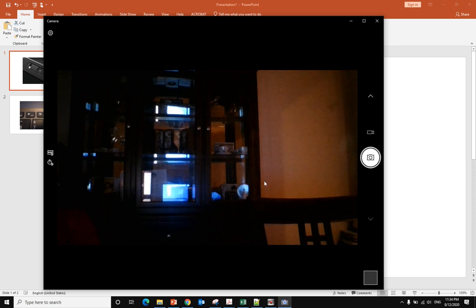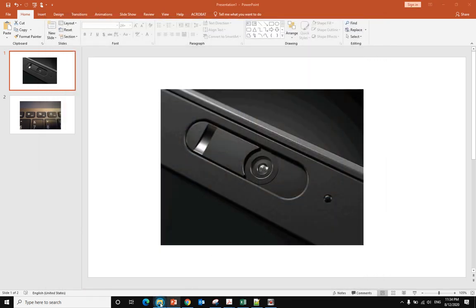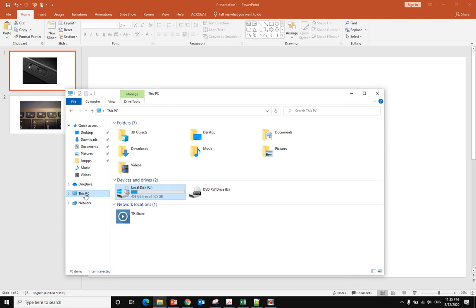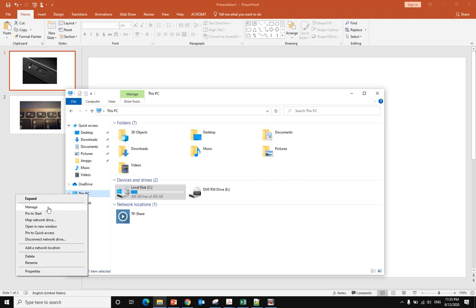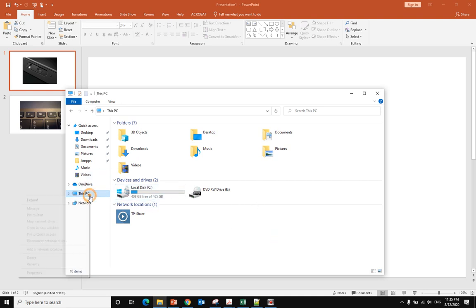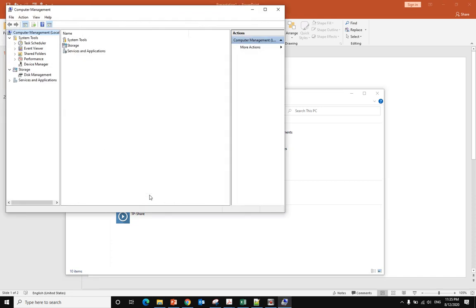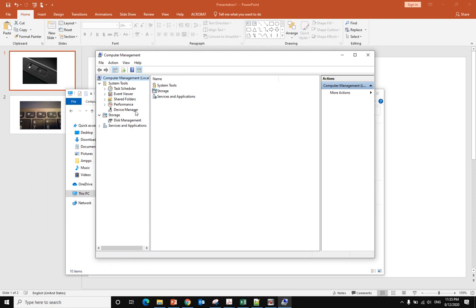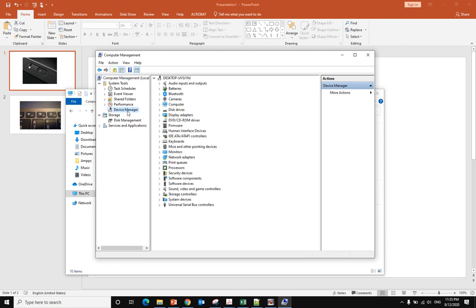So if you're using that and cannot see anything, what you need to do is go to the File Explorer and make sure you select This PC, right click. You can see the Manage option here. If you select other folders, you won't see the Manage option here. So you need to select This PC, Manage, and then there is Device Manager. Click that, go to Cameras.